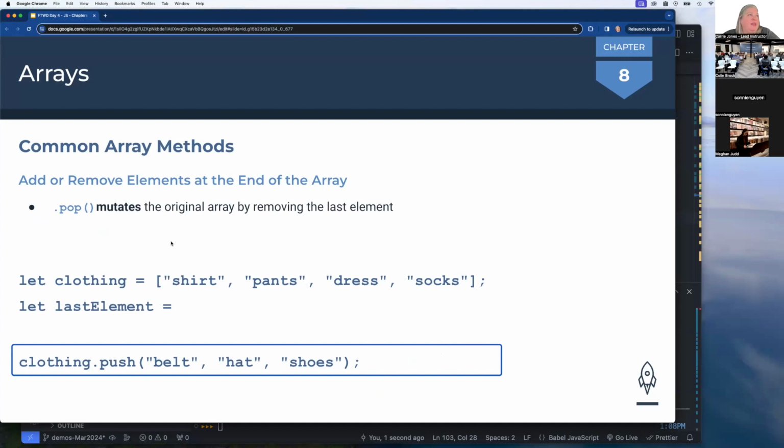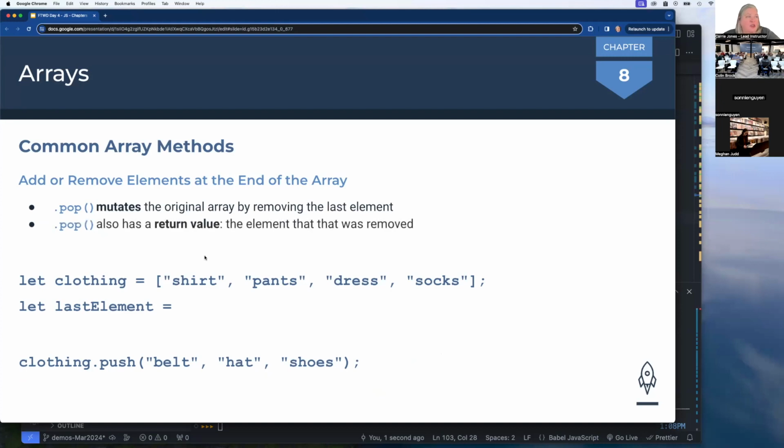Pop will remove that last element. It also returns that element. If you need the value of that element while you're doing it, it will return it for you. But it also will mutate the array, and it's permanently changed. Push lets you add one or more elements to the end of the array.